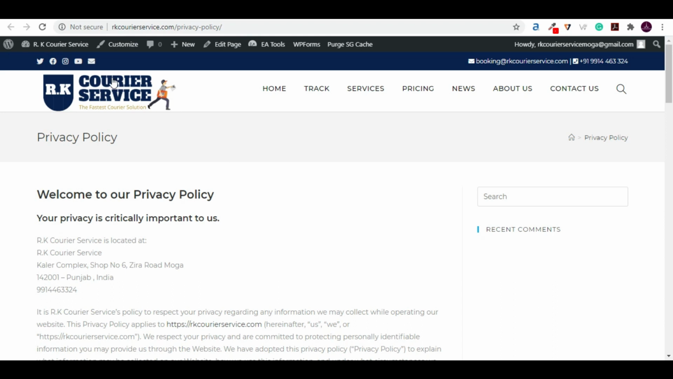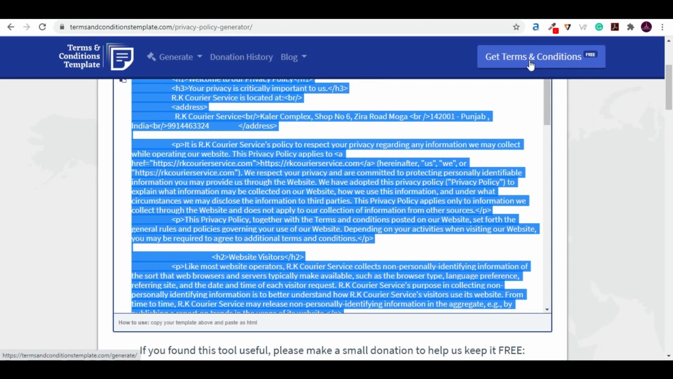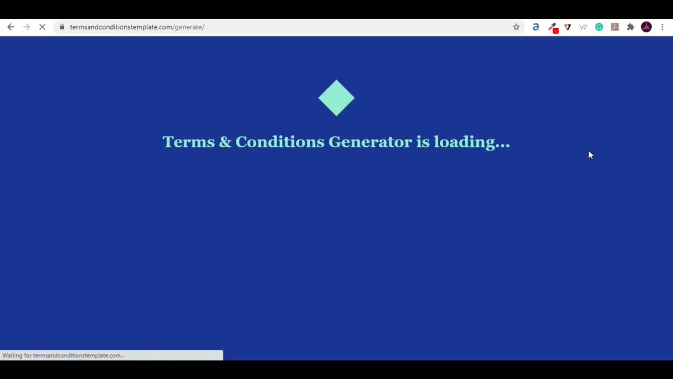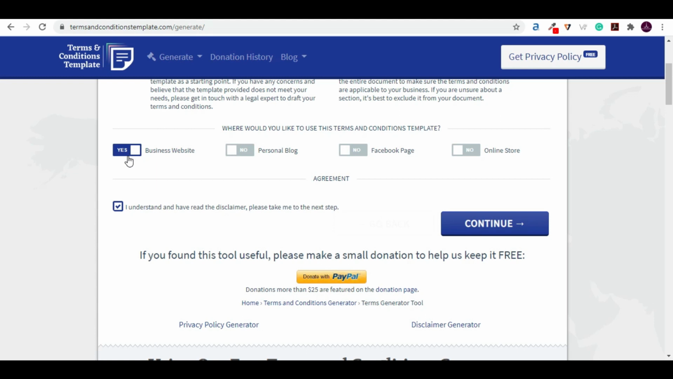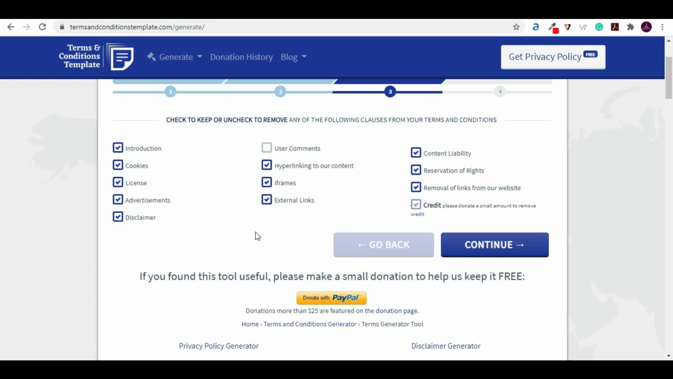Okay, so let's create the terms and conditions page. Okay, fine. Click on get terms and conditions. Okay, the same option, we just click on business websites. Click on continue. They will keep the same information saved, and you have to continue. Fine. Here we need to keep the check or uncheck to remove.